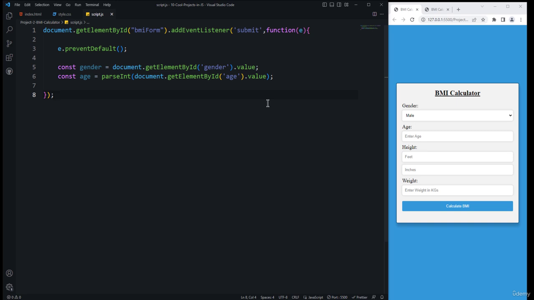Actually it gives the value in the form of a string. So we need to convert that string value into an integer, because we are working with the age number, which is a single entity number, or I can say a positive natural number. So that is the reason we have used parseInt here.